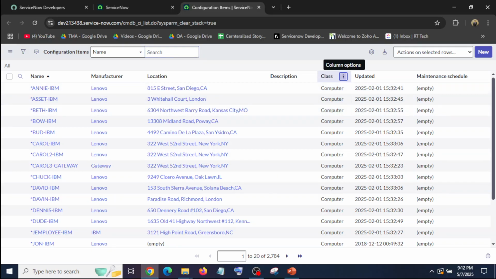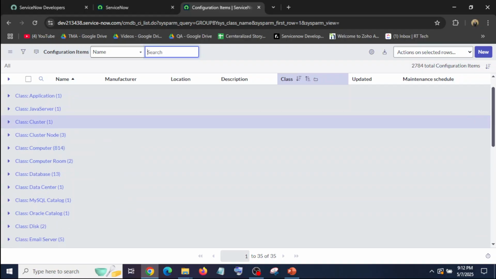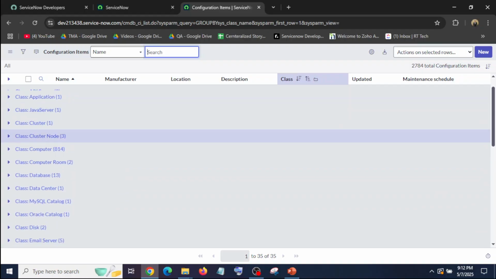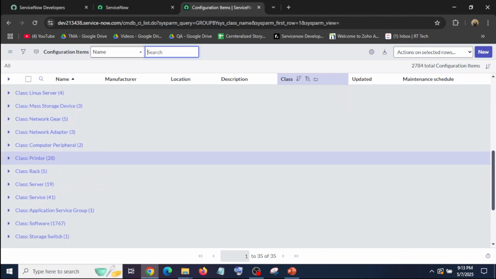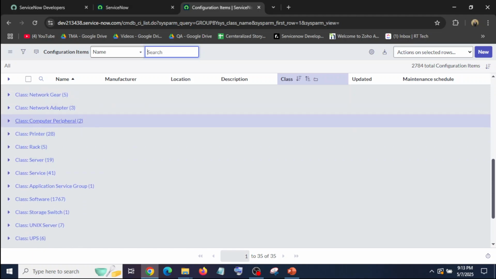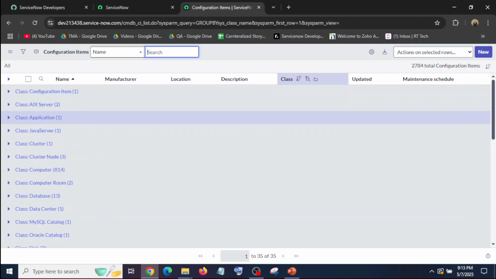Like if we group by class, you can see that there are different servers, applications, clusters, and different things like network adapters, and there are different classes which are stored in the configuration item table.